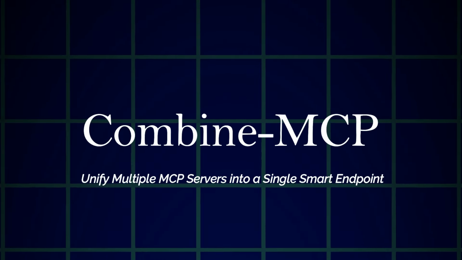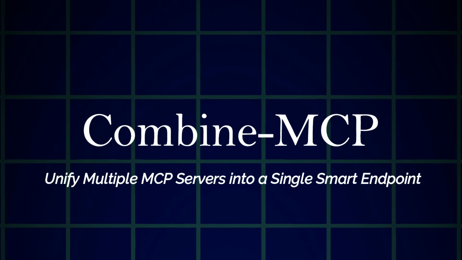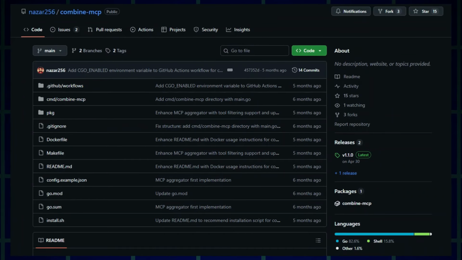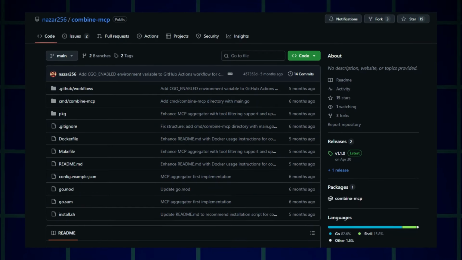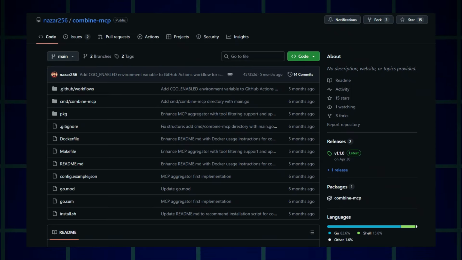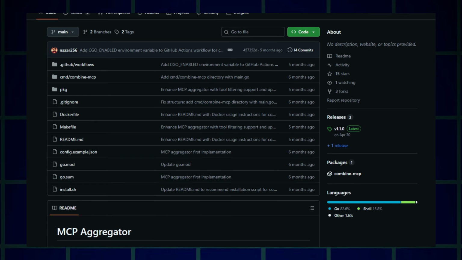Project number 6. Combine MCP. Unify multiple MCP servers into a single smart endpoint. Combine MCP stands out because it lets you consolidate multiple MCP (Model Context Protocol) servers behind one unified interface, so you don't have to juggle several endpoints or hit connection limits.